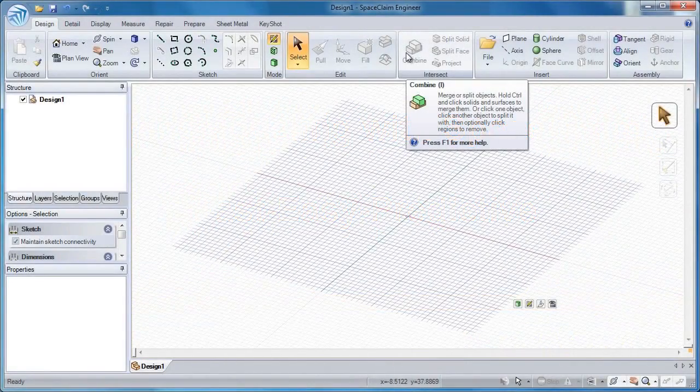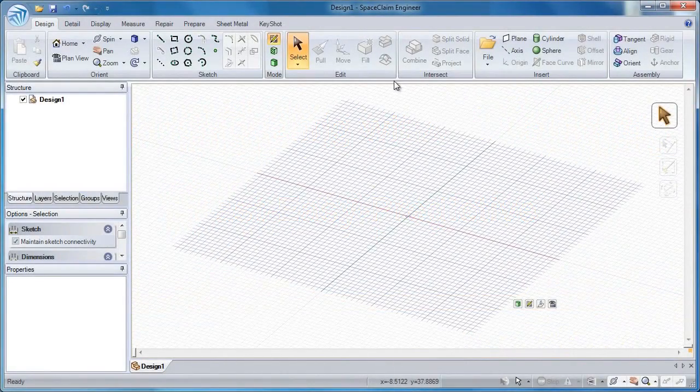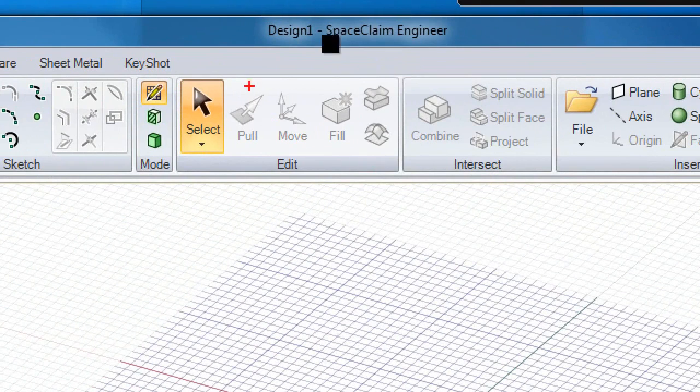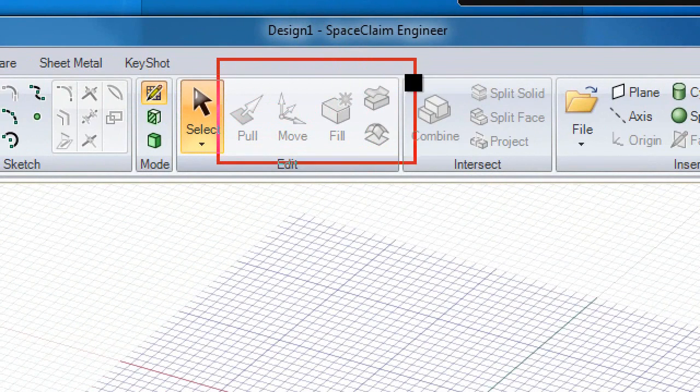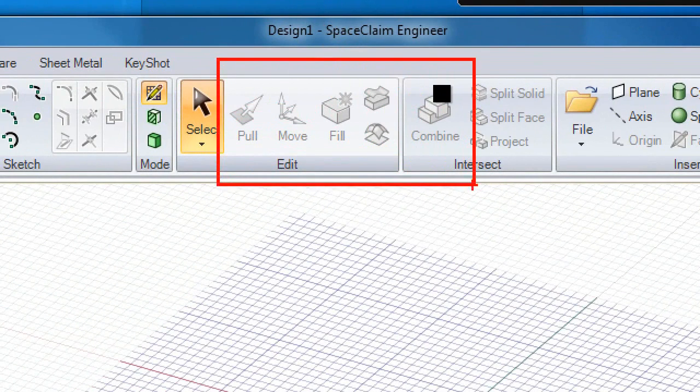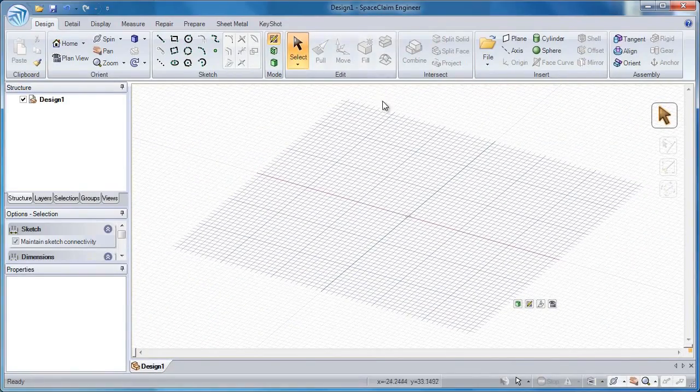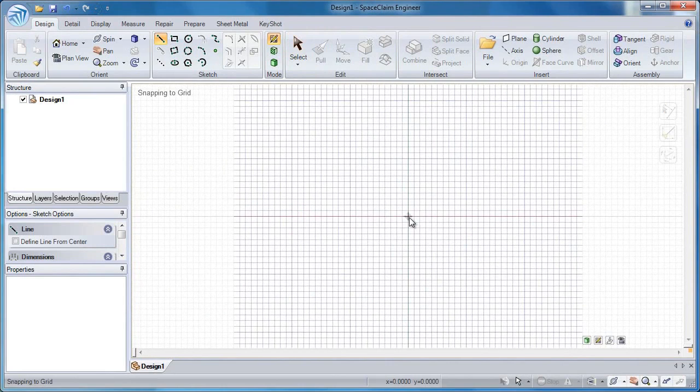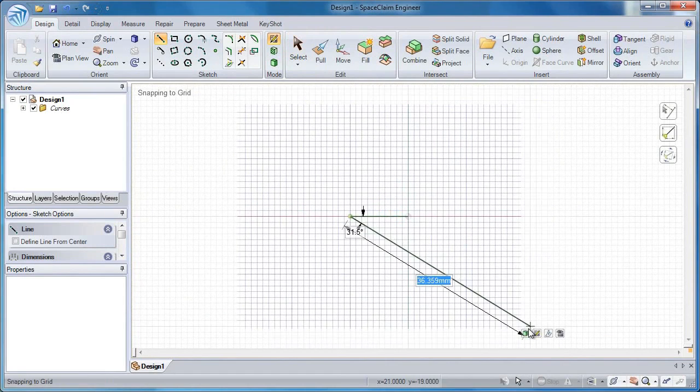Let's take a look at how we can use SpaceClaim to quickly come up with a concept model. I'll show you with 4 simple tools: pull, move, fill, and combine. You can accomplish 80 to 90% of your modeling needs. So let's get started.